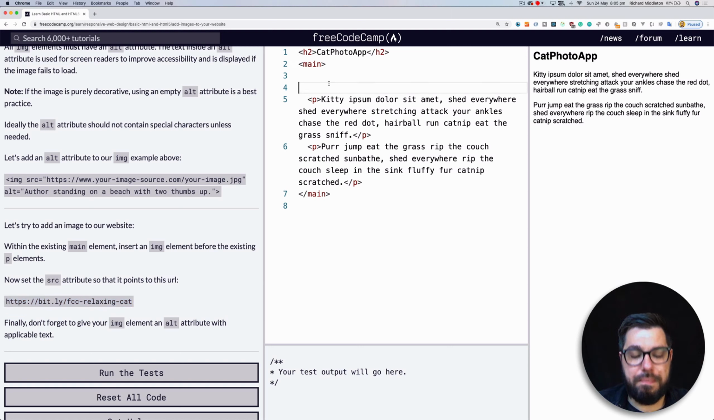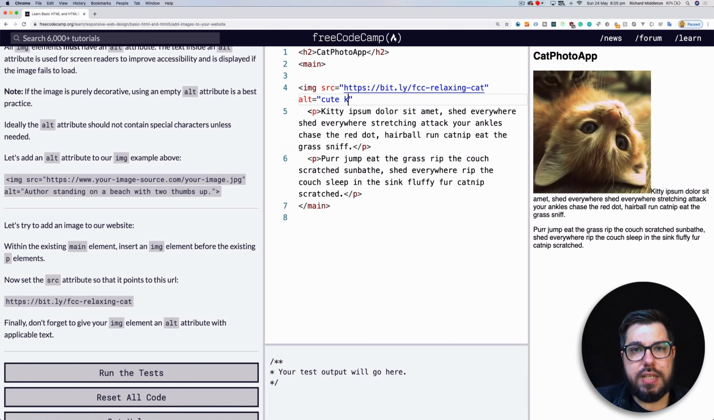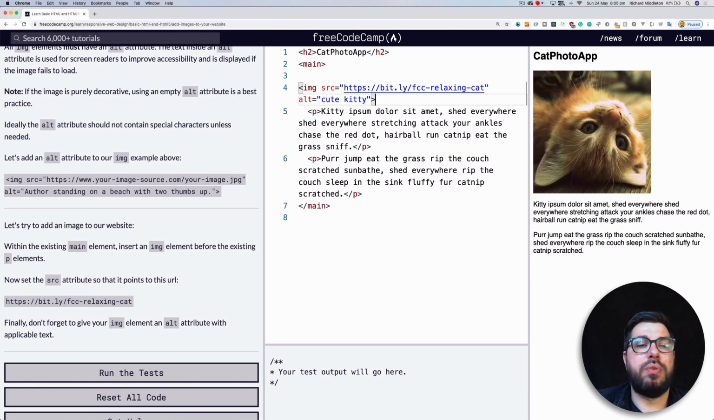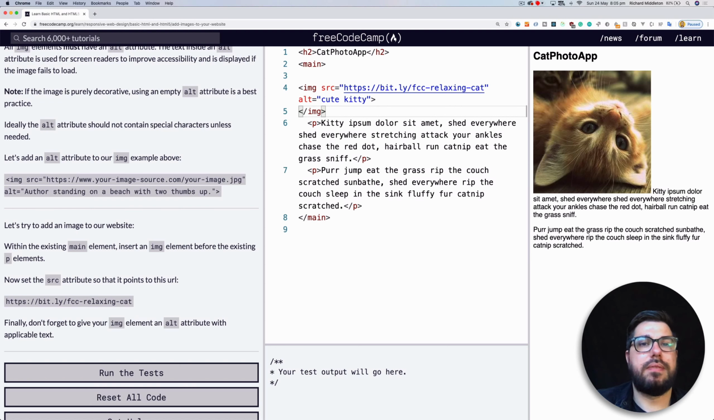Then before our P tags, I'm going to do an img tag. src equals, copy that in. Have an alt text called cute kitty. There we go. And we're going to close it. Right, now, something they haven't said here, and it's actually not necessary, but it's part of the HTML5 spec, I think. This image tag that we just put in doesn't have an image closing tag like this.